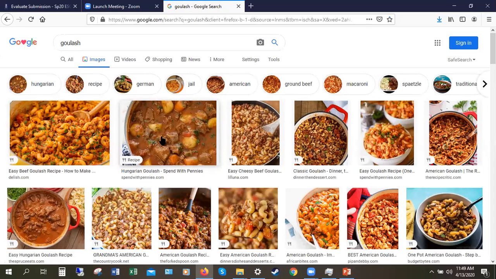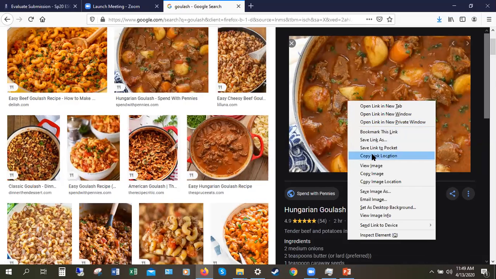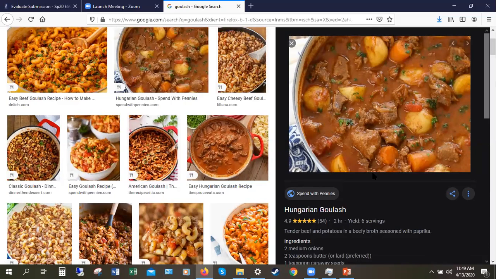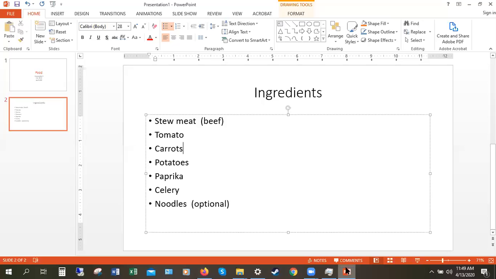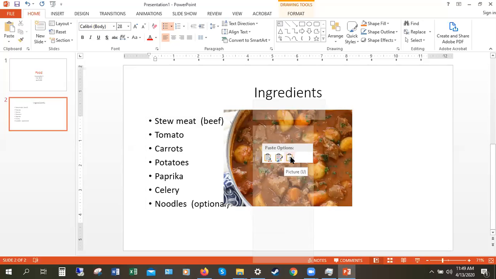So if you click on this picture and see where I'm pointing to the picture over here, you can use your right clicker and it will give you an option to copy the image. Now, some images might be locked for copyright, but for this purpose, you can use the pictures from the internet for education. We're not using it to sell anything or do any kind of business. And so here you can right click again, and here is paste picture.